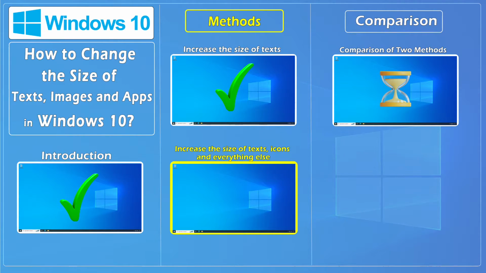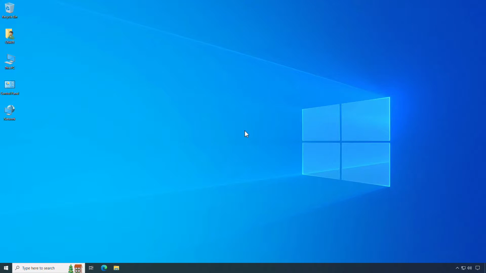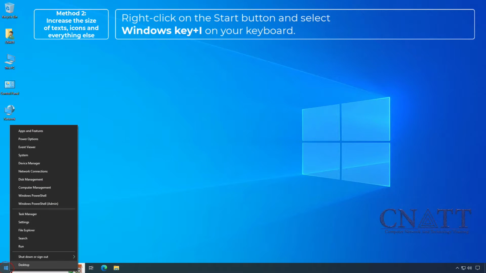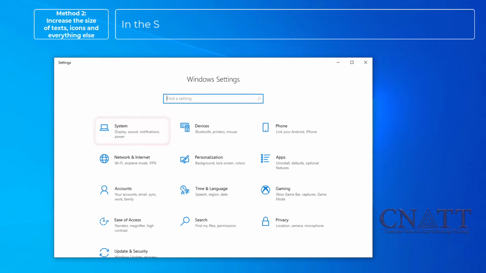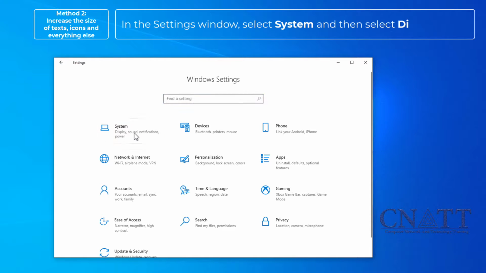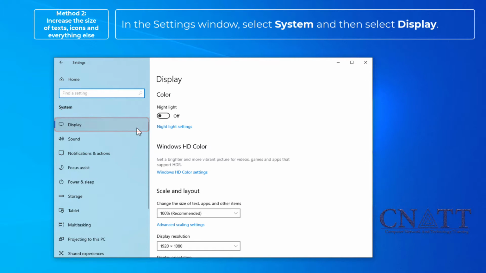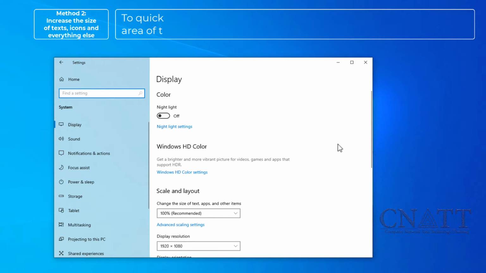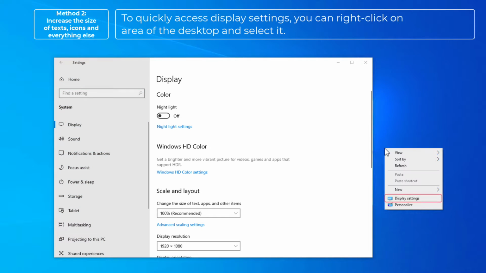Method 2. Increase the size of texts, icons and everything else in Windows. Right-click on the Start button and select Settings, or press Windows key I on your keyboard. In the Settings window, select System and then select Display. To quickly access display settings, you can right-click on an empty area of the desktop and select it.